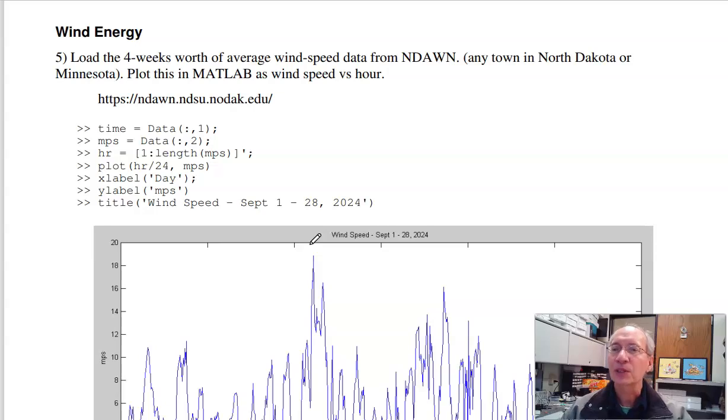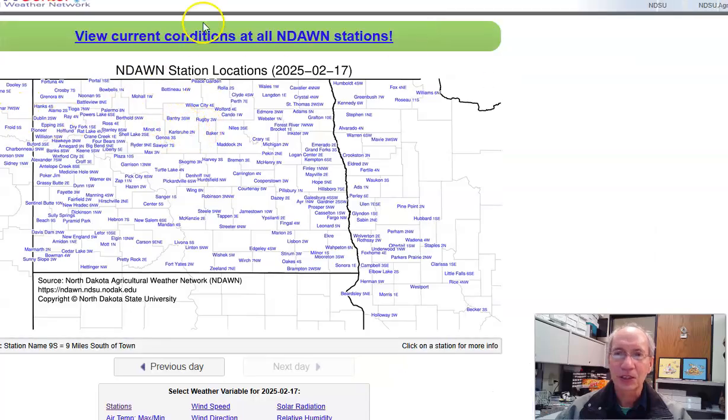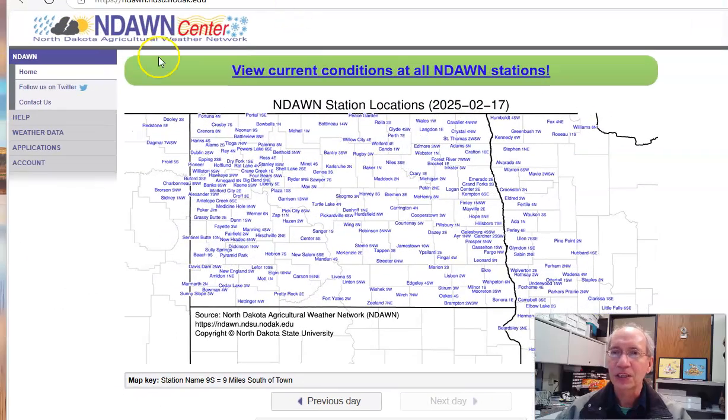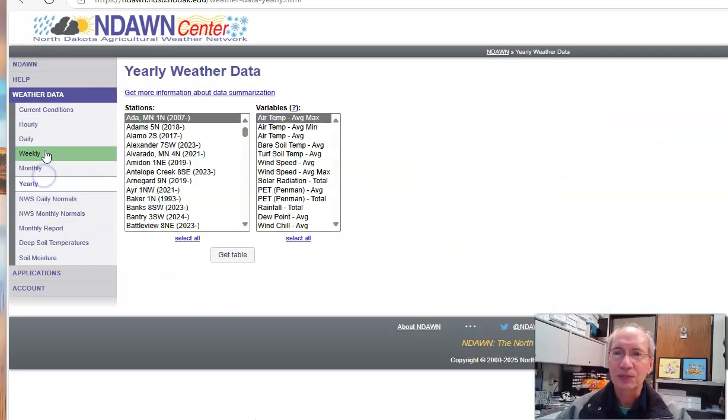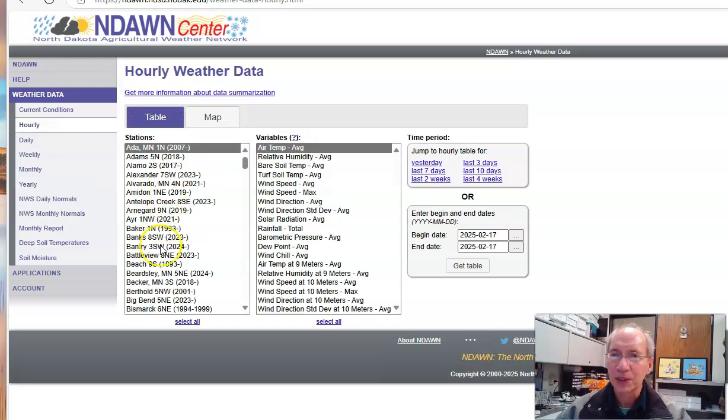The next set of problems look at wind energy. Again, in North Dakota, we have a lot of wind. Are wind farms profitable, or is it just all hype? Let's analyze that. Again, go to EndOn. When you go to EndOn, again, click on, slide it over. Click on your weather data, hourly, there we go.